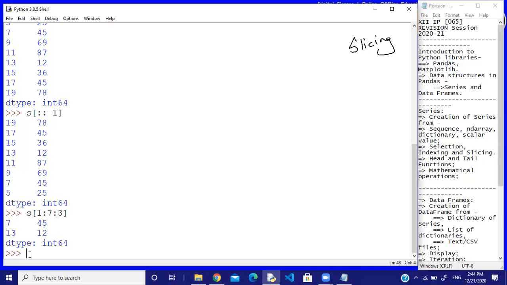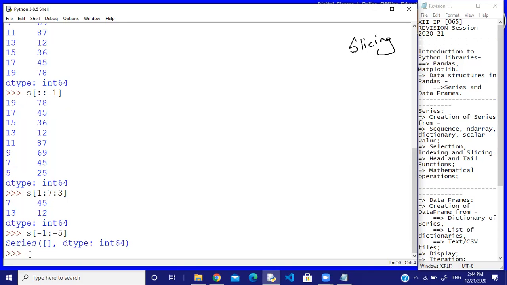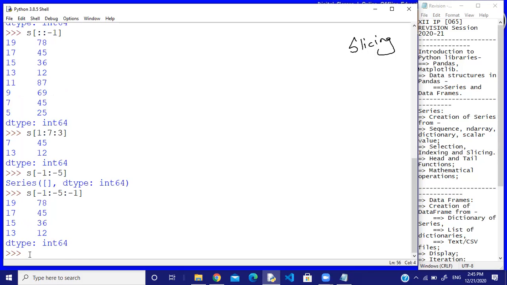And if at the same time I'm giving negative index values, suppose I'm writing -1 to -5, then what happened? We are getting an empty series. So what do we have to write? We have to write -5 to -1, because by default the direction is positive. And if I want to use the same statement in reverse, I have to write -1 here. Then we are getting the reverse order.